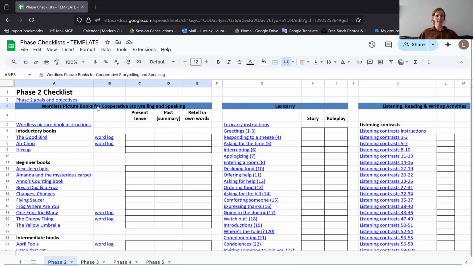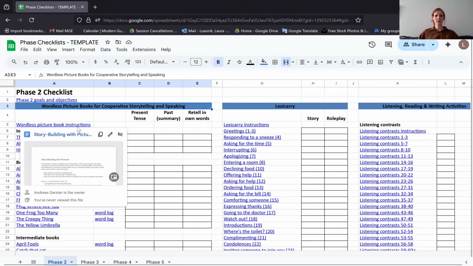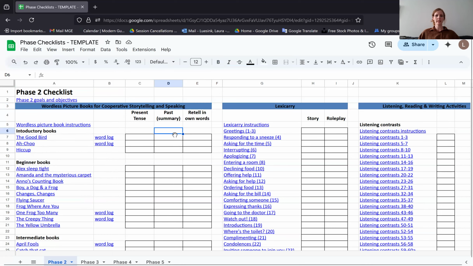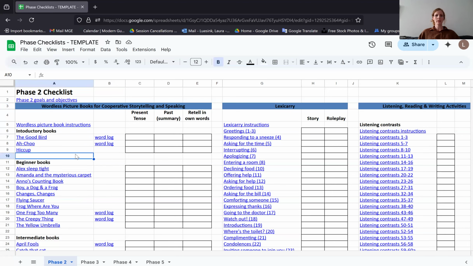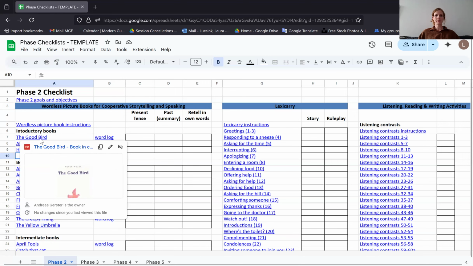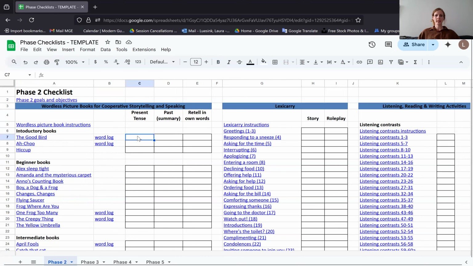So here you see the different activities. For phase 2, that is the wordless picture books. First of all, you see a link to the instructions on how to do that activity in case you need a reminder, and then a link to the different books we have available on the drive. So for example, The Good Bird. And then you can check off the boxes here when you do an activity during your session. For example, you do it in the present tense, you describe all the pages, you check off the box.